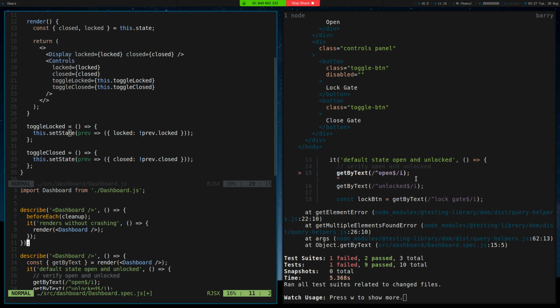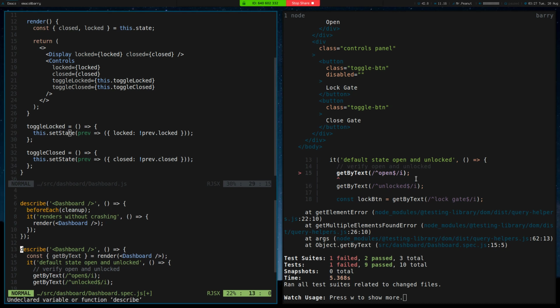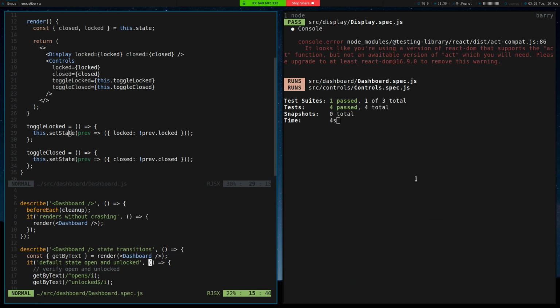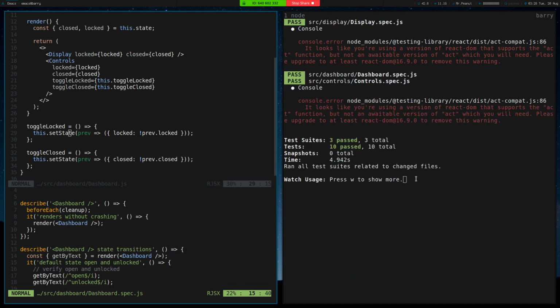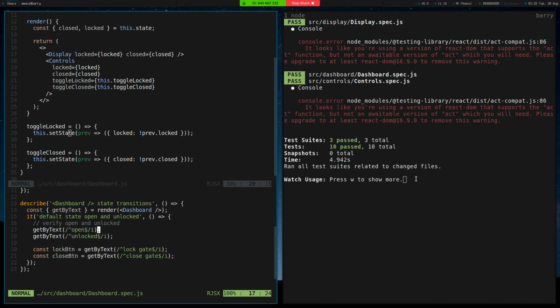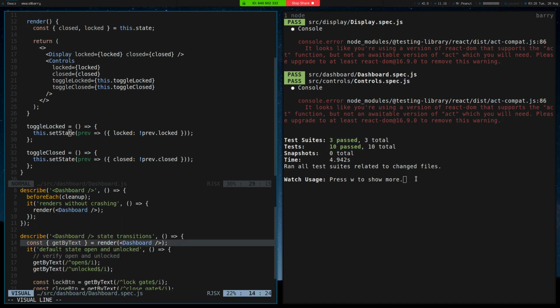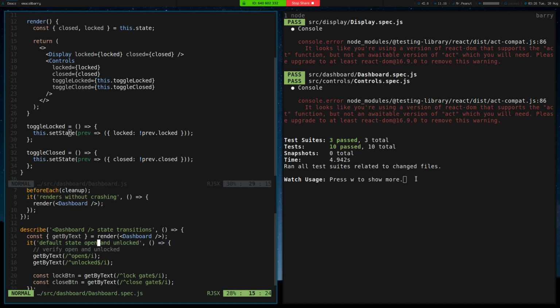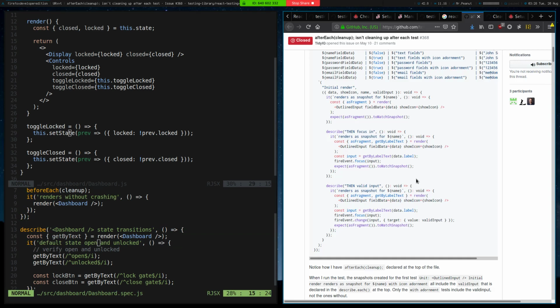Okay. And then this is going to be dashboard. I'm going to call this state transitions. All right, nice, that worked. Okay, so now we can use this same instance of our rendered dashboard between tests. So we're allowing ourselves to carry the state over between tests. So we can name our tests a little bit differently each time. And that's going to help us as we do things.